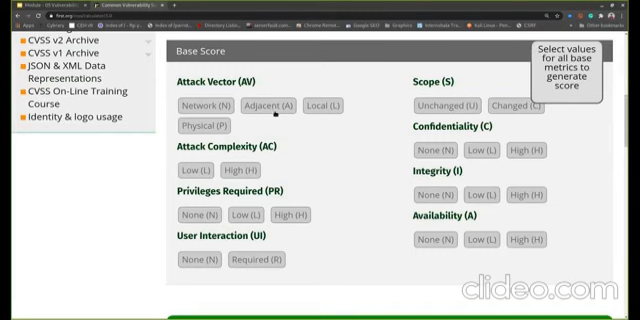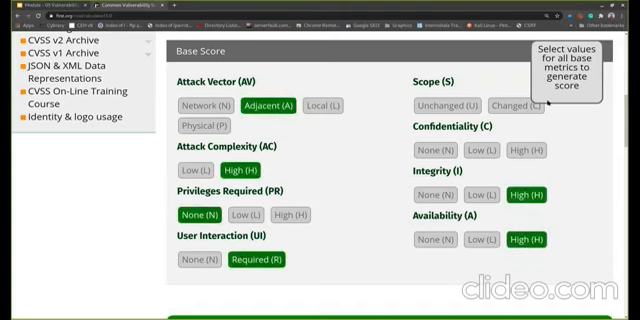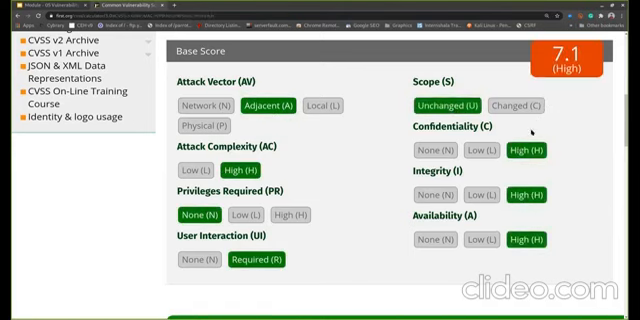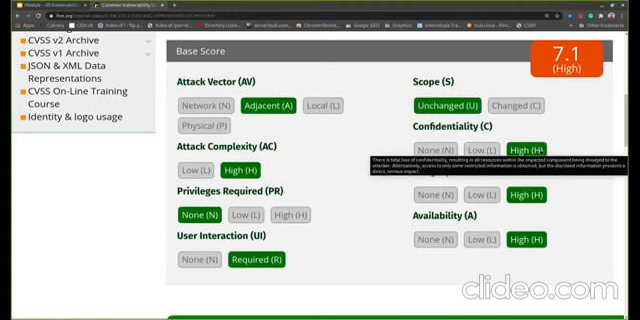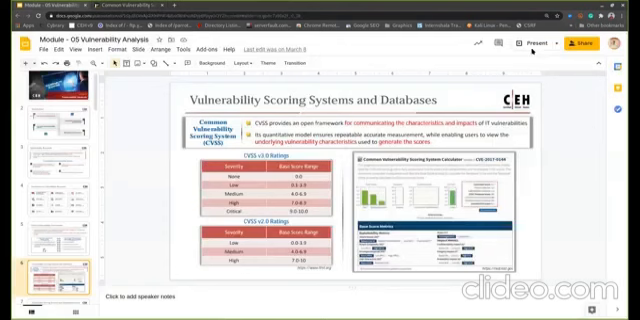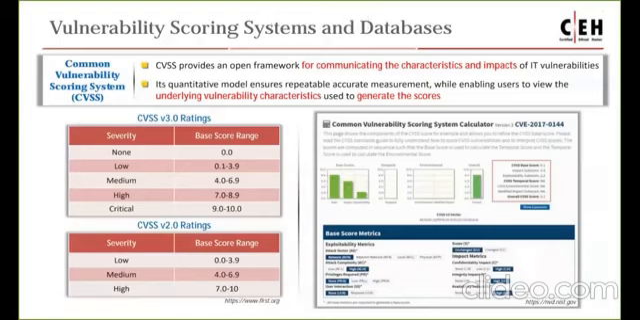On the basis of the answers we give, the CVSS calculator will give us a score here. This score will help our client understand much better how severe the vulnerability is. There are five different classifications basically: none, low, medium, high, and critical. None is 0.0, low ranges from 0.1 to 3.9, medium 4.0 to 6.9, high 7.0 to 8.9, and critical 9.0 to 10.0.